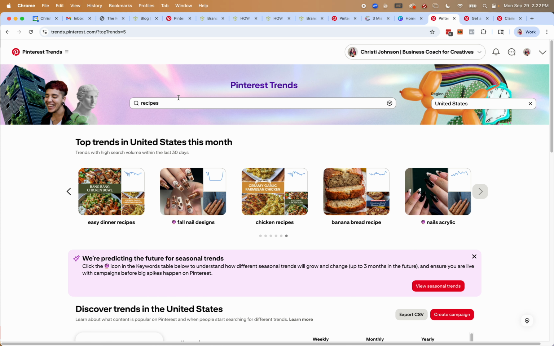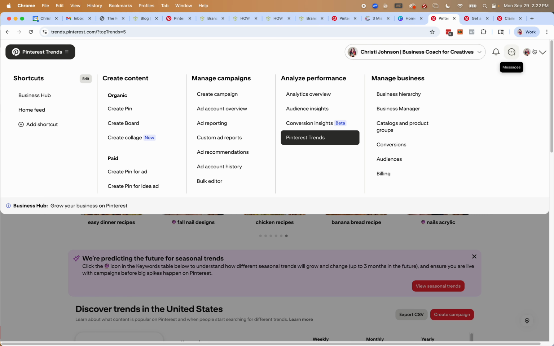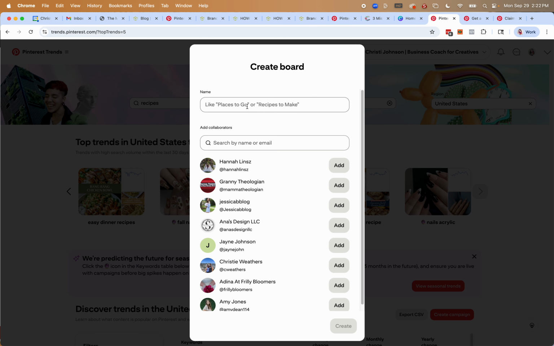Or another thing that I like to do is go to my favorite creators and see what kind of boards they have. Take inspiration from that and see how I want to arrange my boards in that same way. So once you figure out what it is that you want to create, you're going to create your boards. And so let's call it, okay, they just gave me one, recipes to make.